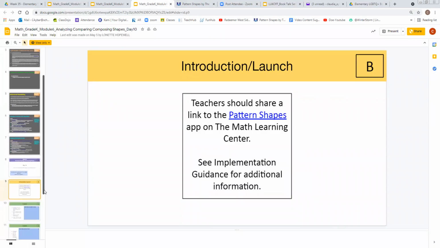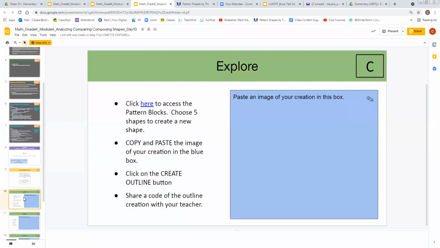When your children are now back in the session, the Explore slides, which they do independently, are going to ask them to create shapes. This first one continues the work from yesterday, in which they have an option to choose 5 shapes to create a new shape. They will copy and paste the image of your creation and then create an outline. We showed all of these steps before.